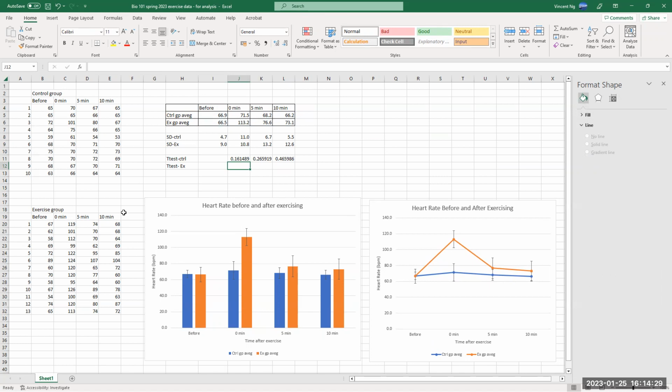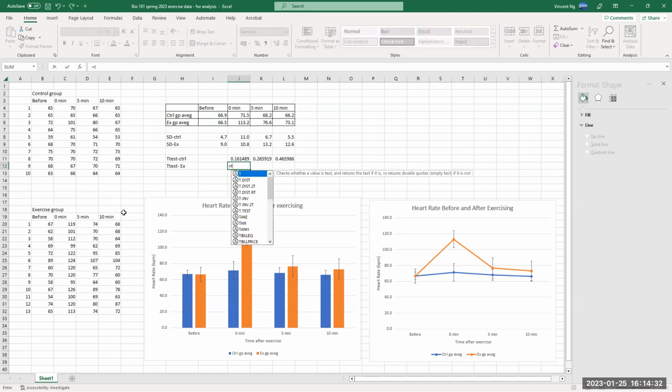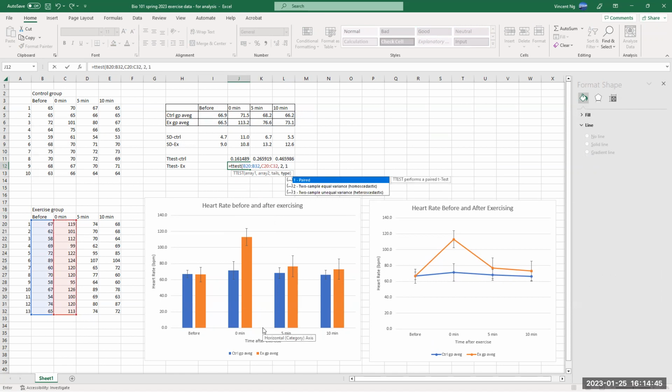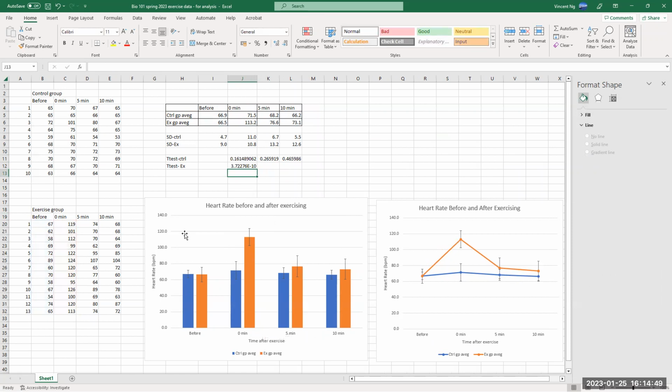All right, now we're going to do the p-value for the exercise group. Same thing here: equal sign, t-test. Array 1 is the data before, then comma, and array 2 is the data for the exercise group right after exercising. Then two-tailed distribution, also paired data, close the bracket, hit enter. Now I'm getting a very, very low p-value. 3.72e-10 actually means 3.72 times 10 to the power minus 10.